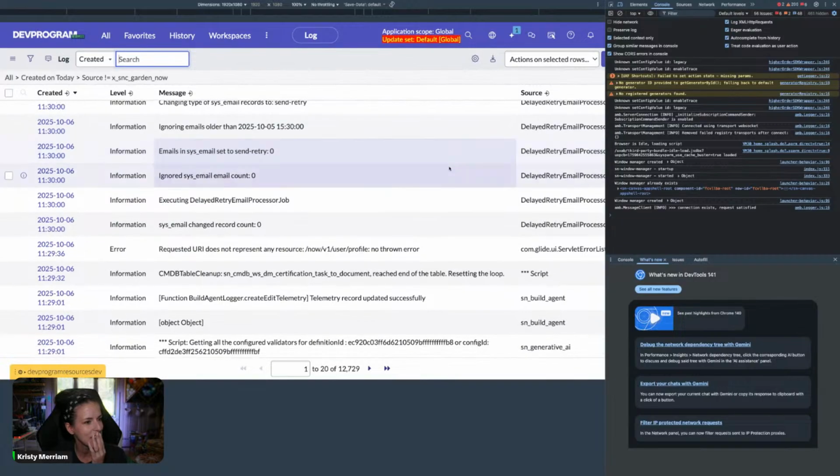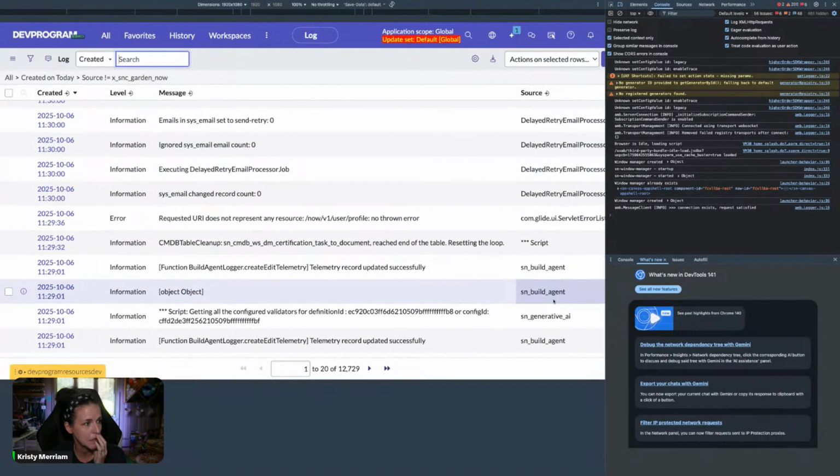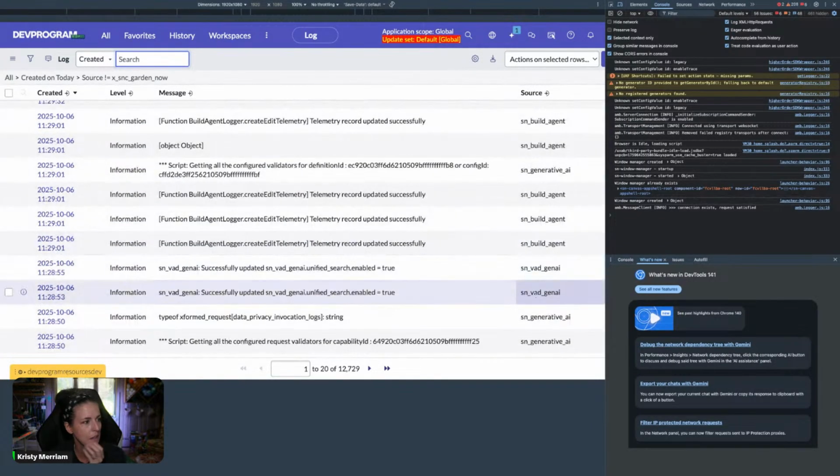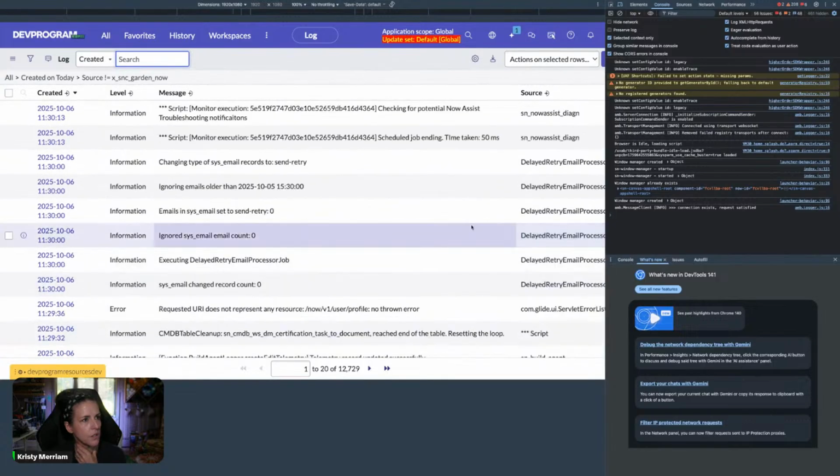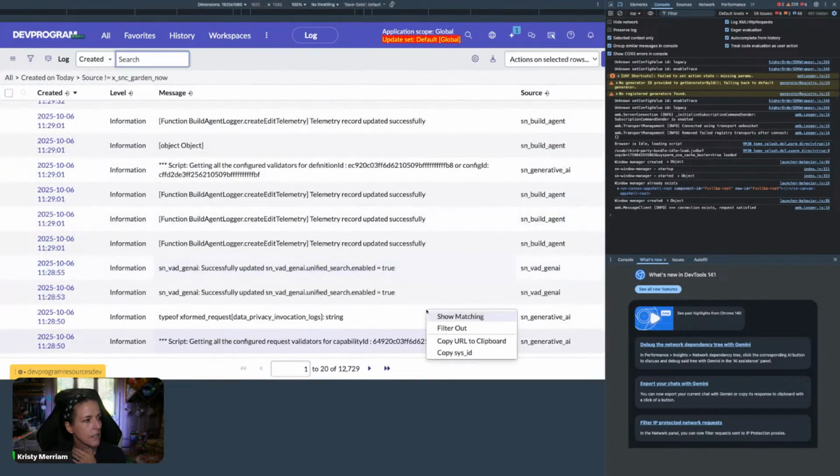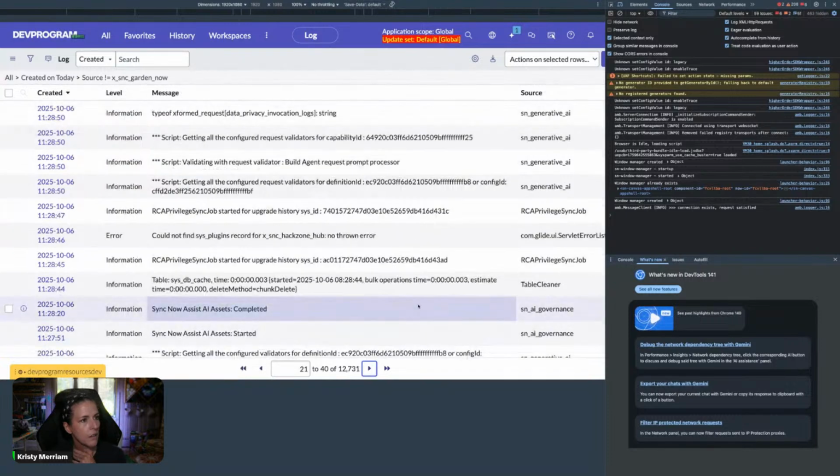I don't see... there's build agent. I don't know what that is, but I would think it would be coming from our Hackzone source. And I don't see anything that would have been recent enough to be our Hackzone source.